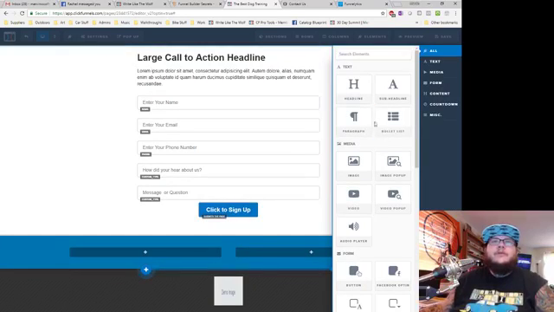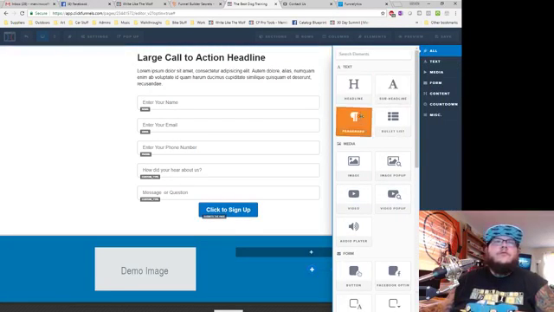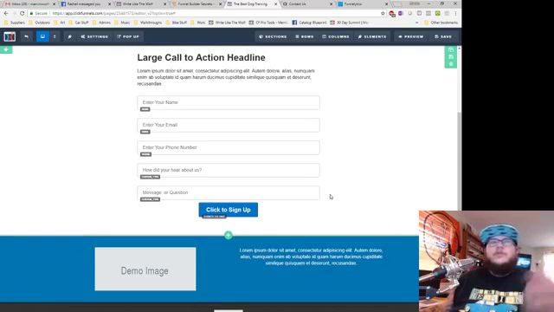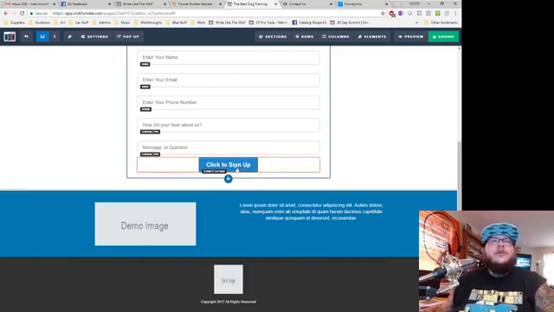Let's put an image element, and then let's put a paragraph. Alright, and then you just modify that how you want. We'll leave the footer. Let's save this, and I'll show you guys how to get them to go to the thank you page.